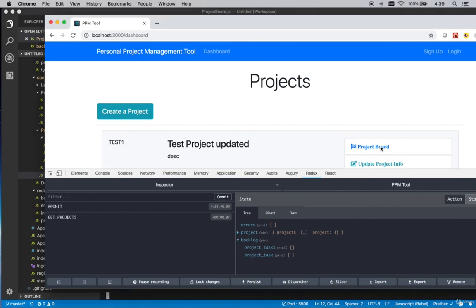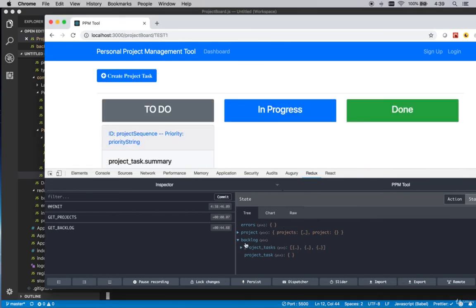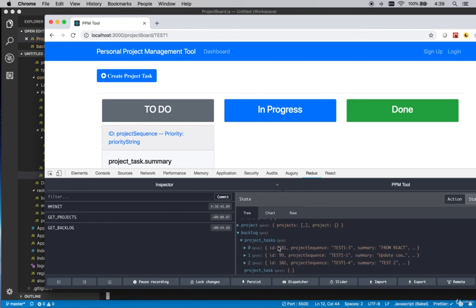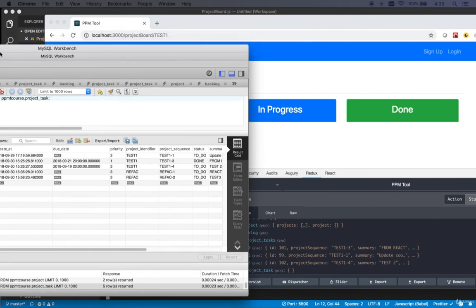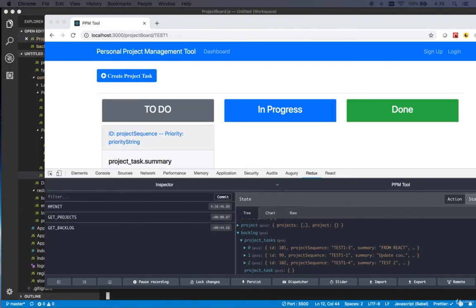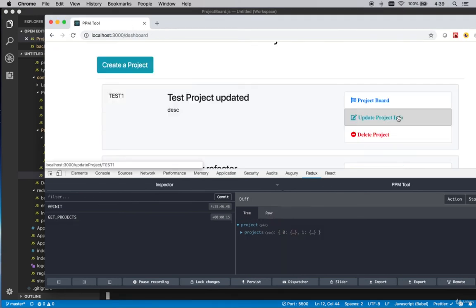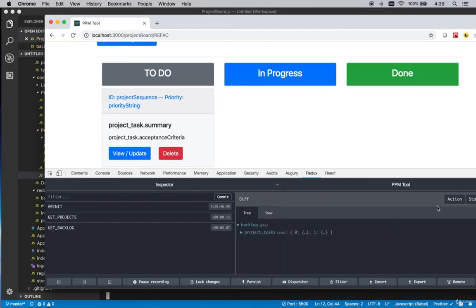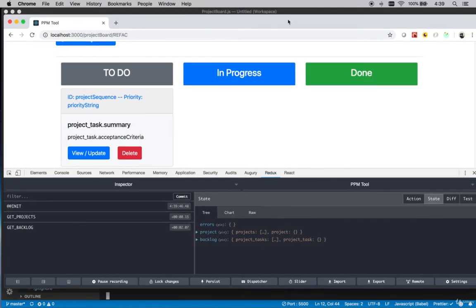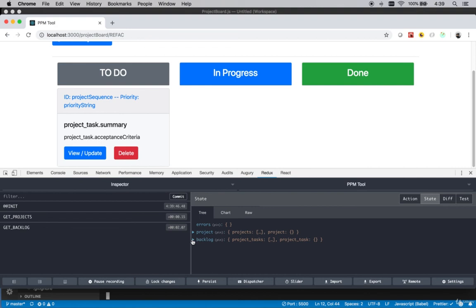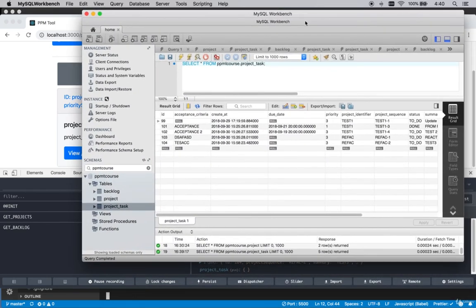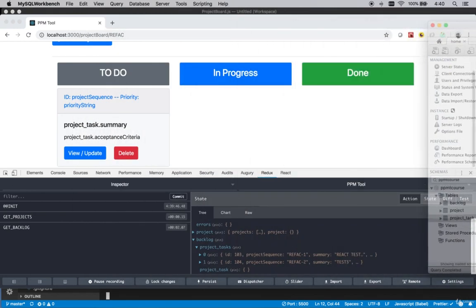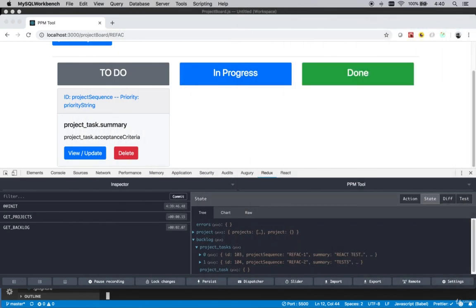So let's do this now. Okay, so we are on test 1, and we see 3 project tasks, which are exactly the same project tasks that we have in the server: 1, 3, and 4. And then we go back to our dashboard and we go to refact. And then if I come here to state, and then I come to project tasks, and I have 2, 103 and 104, which are exactly the same project tasks that we have on the database, and this worked. So far so good.